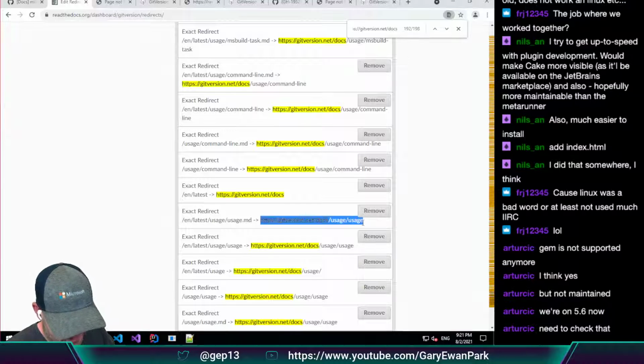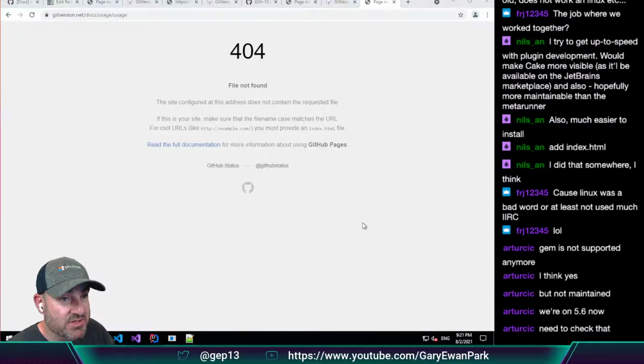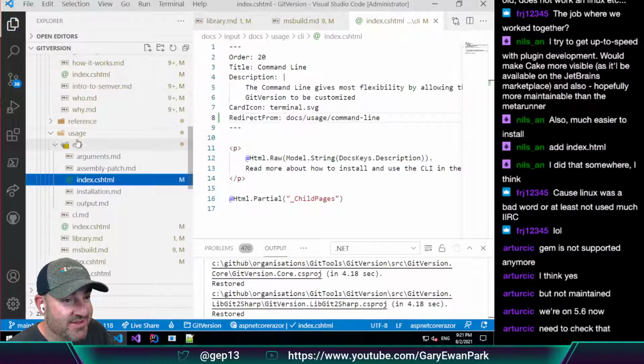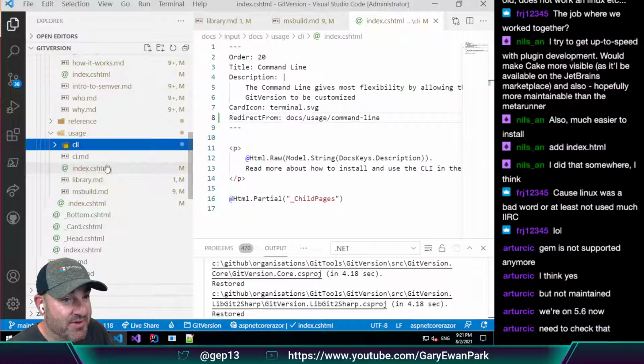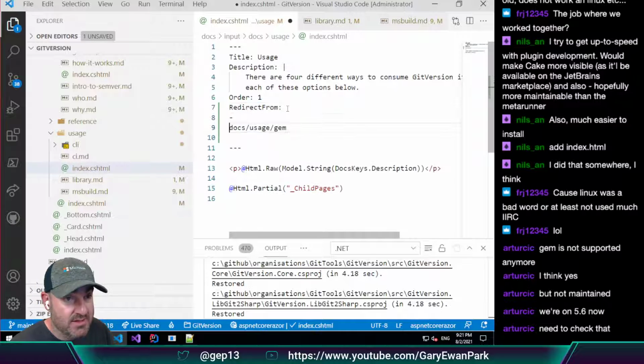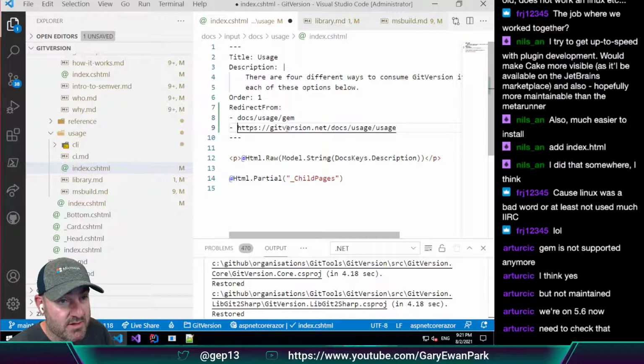Usage. Where does usage go to? Usage would go here. Oh, that one needs to be made into an array. And in here, we're going to put in this one.